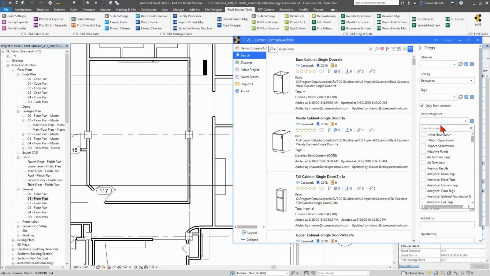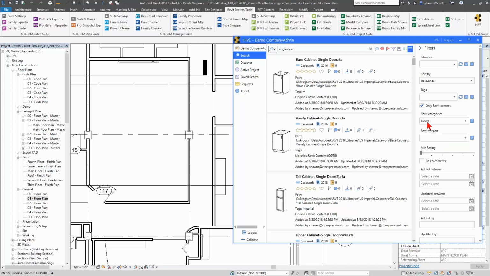I'm going to go over to my Revit categories, and I'm going to start searching for door. I can type in door right here in the Revit categories and choose doors, and what that'll do is it'll actually start filtering here for doors. I'm also going to choose 2018 so I can guarantee I'm not going to get 2016 content. You can see I can actually find content from previous versions if I want to.